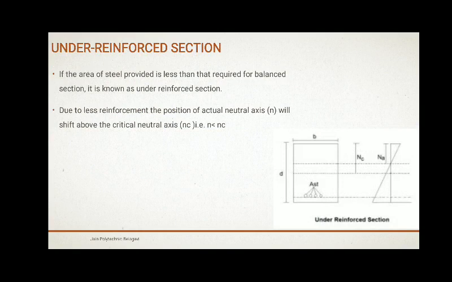Next, coming to under reinforced section. The meaning of under reinforced section is if the steel provided is lesser than that required for a balanced section, it is known as under reinforced section. Due to less reinforcement, the position of actual neutral axis will shift above the critical neutral axis, that is N is lesser than NC, that you can see in the figure.